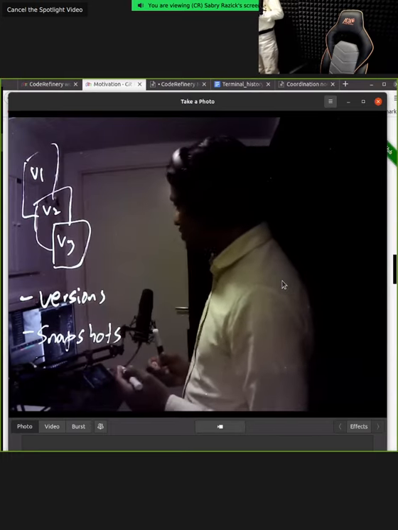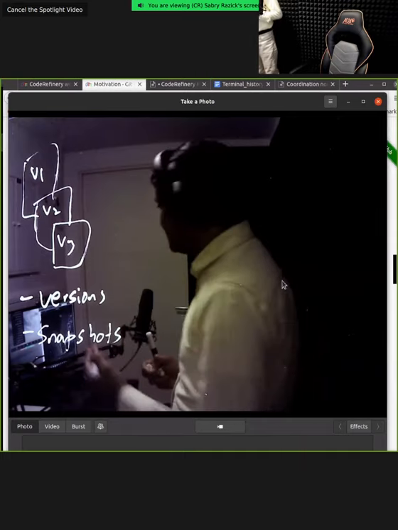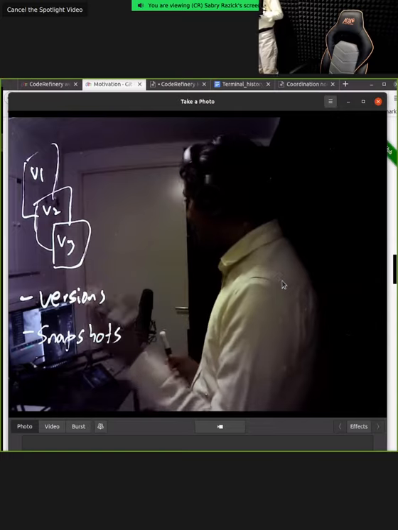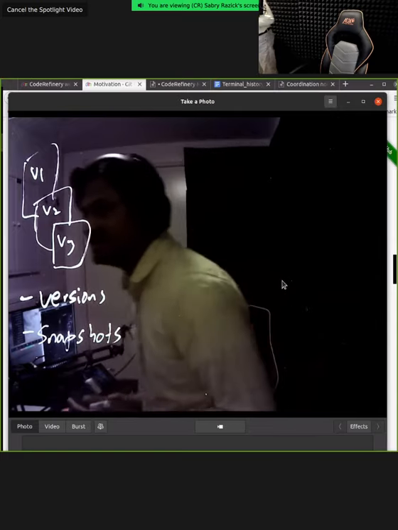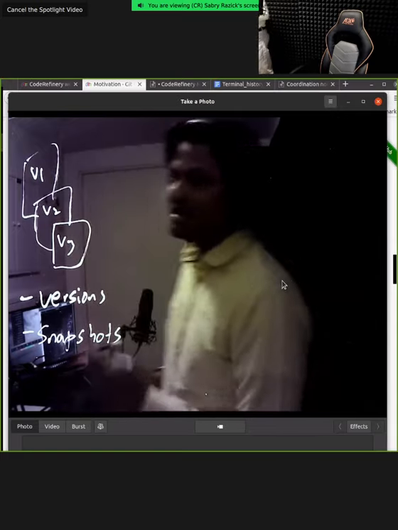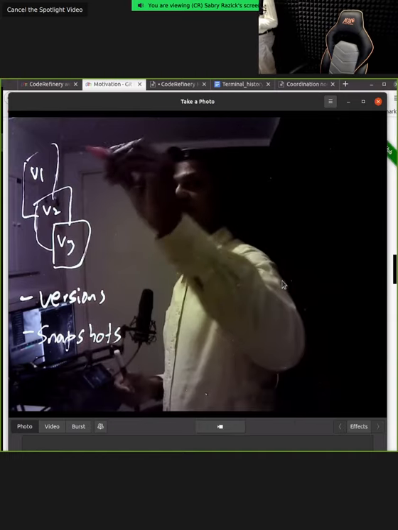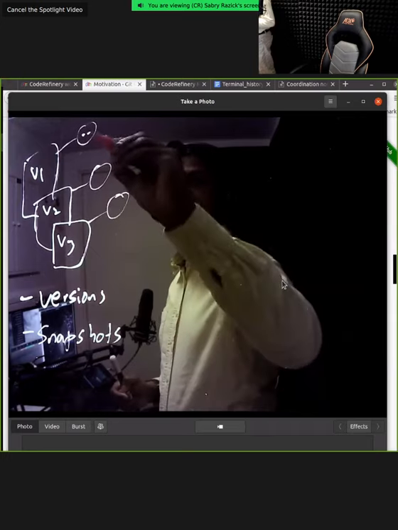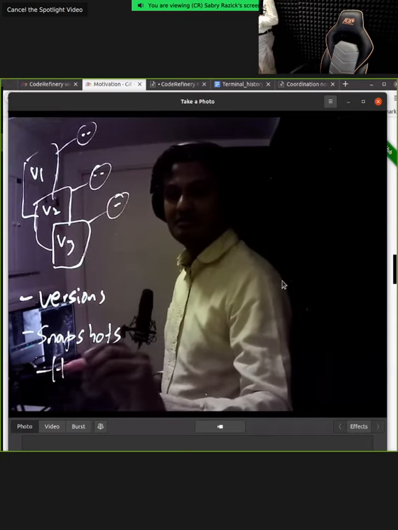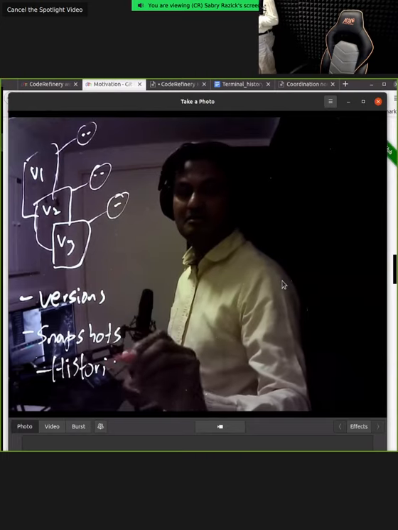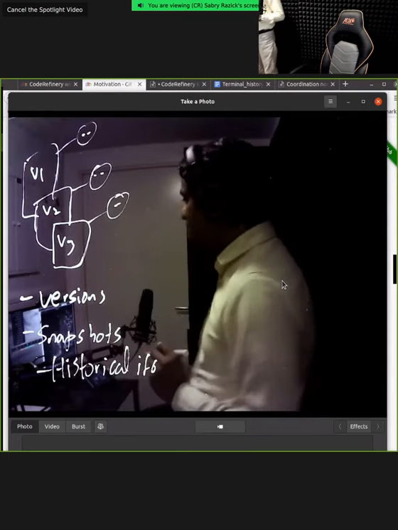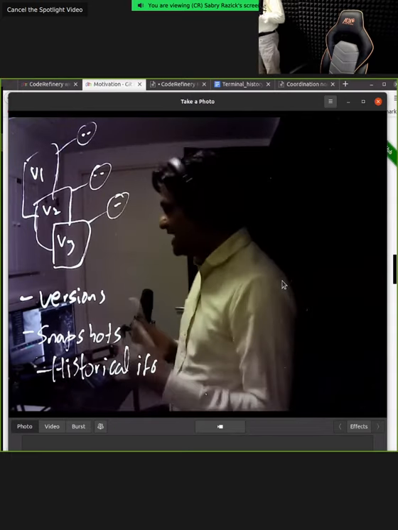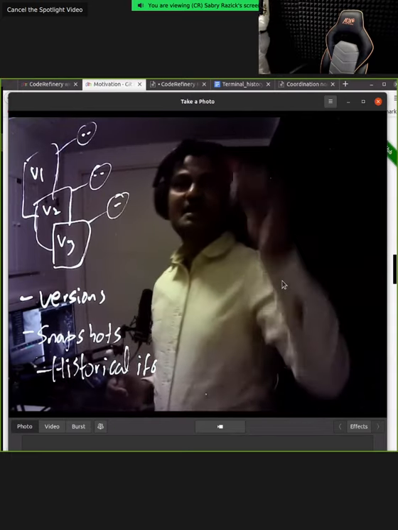Even other version control systems may have different strategies, but we are talking about snapshots, like how it was historically at a certain point in time. Then you could attach historical information, like who did this and what has actually happened, in addition to what has actually been done.